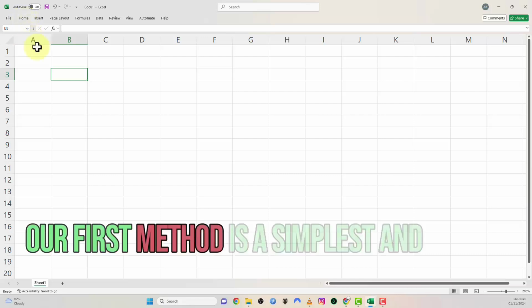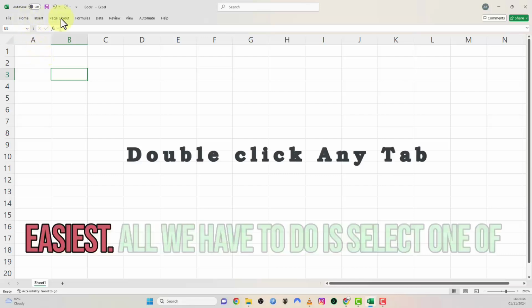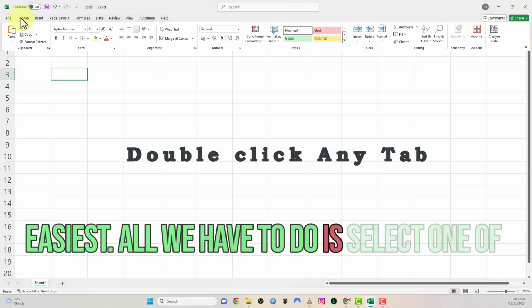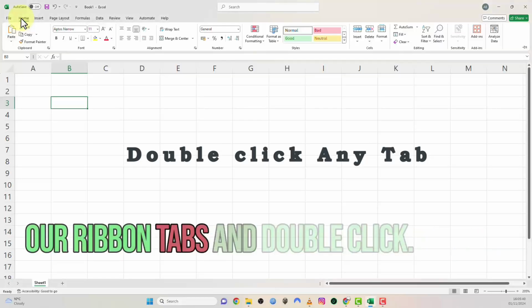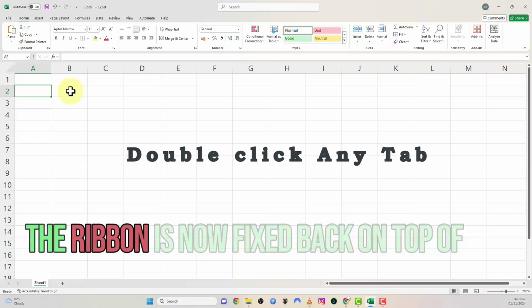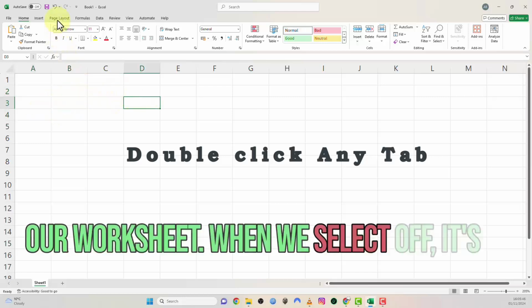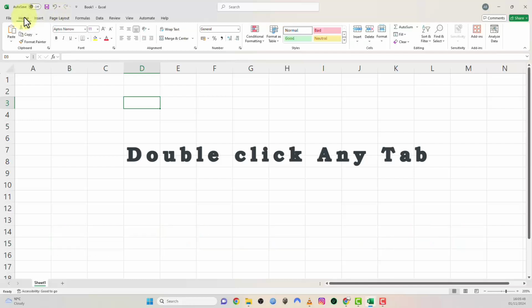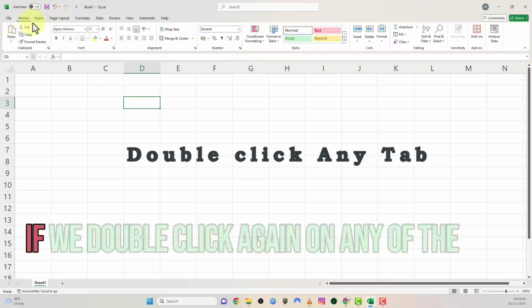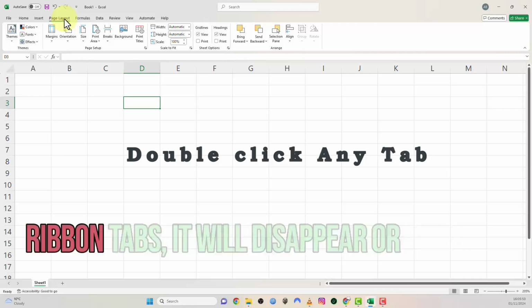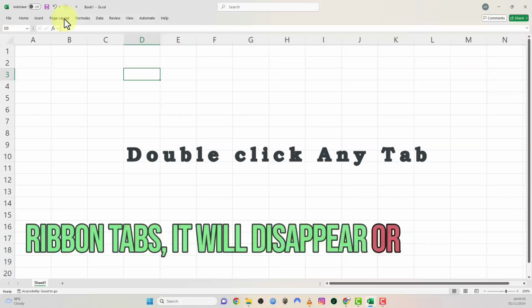Our first method is the simplest and easiest. All we have to do is select one of our ribbon tabs and double click. The ribbon is now fixed back on top of our worksheet. When we select off, it's still there. If we double click again on any of the ribbon tabs, it will disappear or collapse.